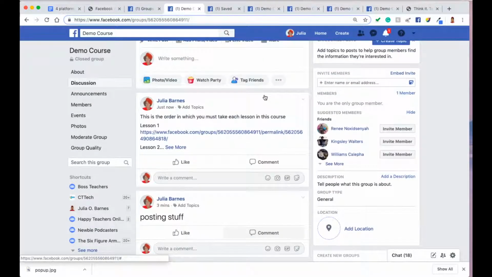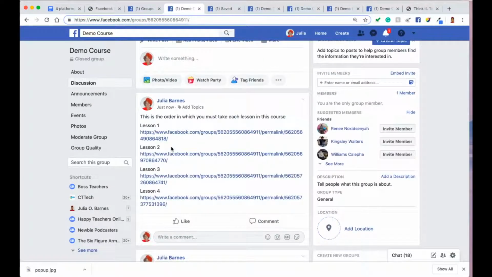Now, you might be asking, okay, Julia, so I've done this. When other people come in and add content to the group and people are posting and sharing, isn't this going to get lost in the feed as well? It will if you don't do the following step. So here's what you must do.